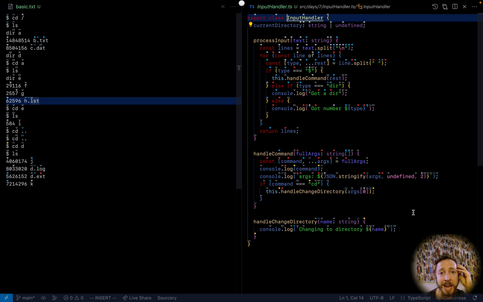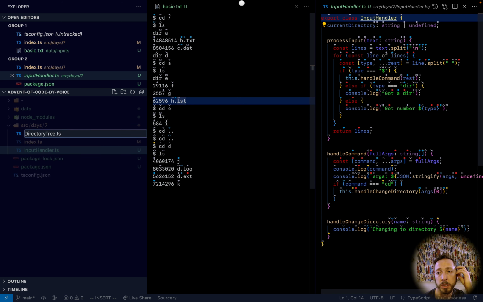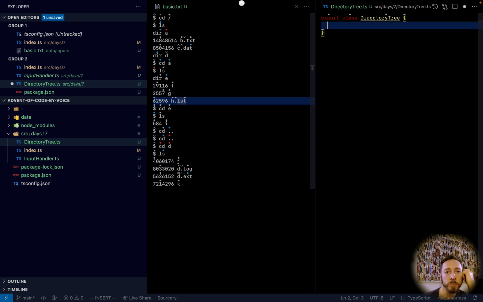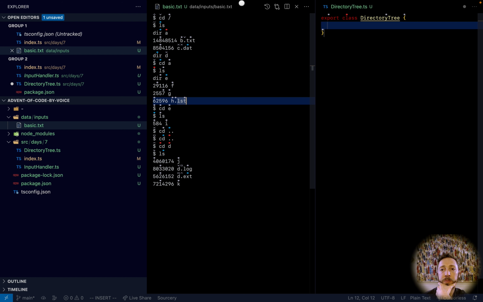Doc make sibling, hammer directory tree, point TypeScript. Clap. Make export, snip class, directory tree. Cross. Pop doc input handler, side doc.